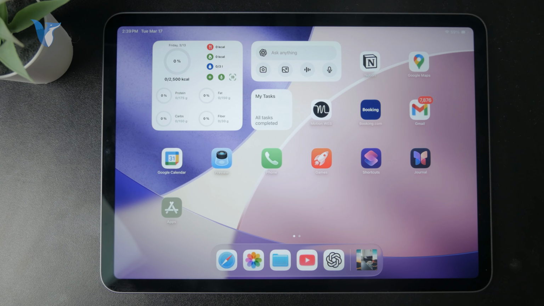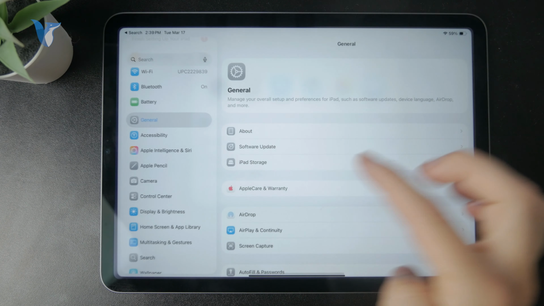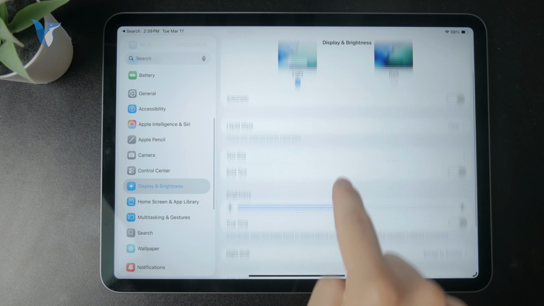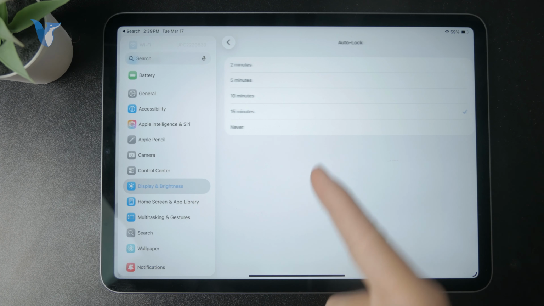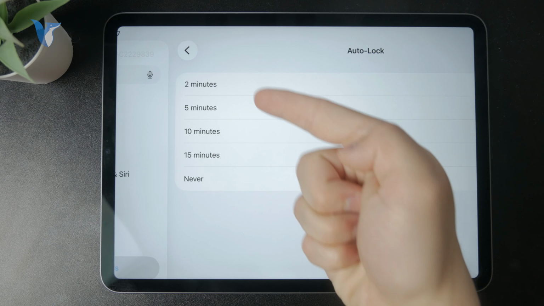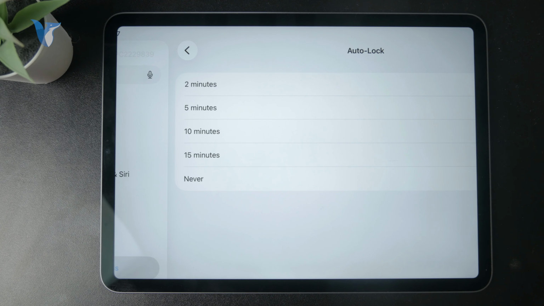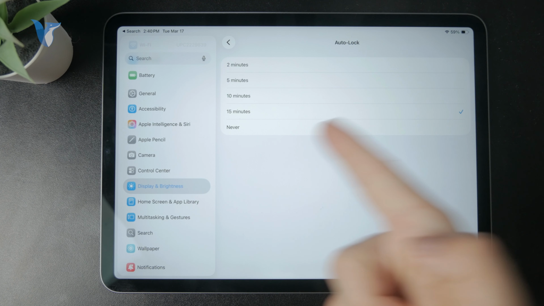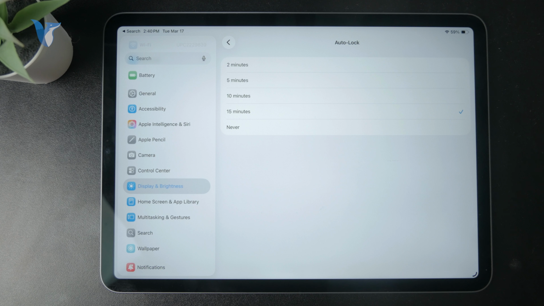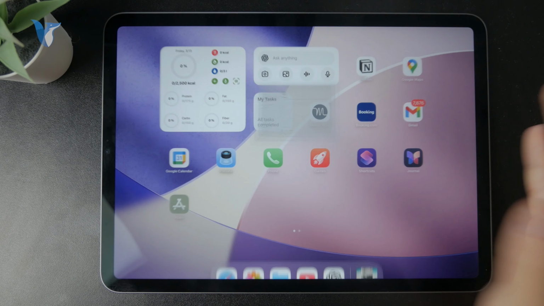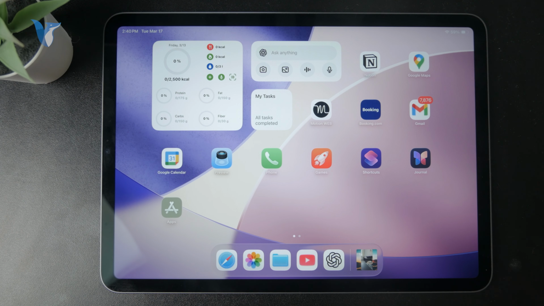Actually, two ways to make it work. The first one is the basic when you go to the settings and check out the display and brightness, where you have the auto-lock and essentially 4 or 5 options available, so you can make the iPad lock itself after 2, 5, 10, or 15 minutes. But there is also the never option, which makes sure that the iPad screen stays on indefinitely until the battery runs out, basically. So this is the first place, and it's pretty self-explanatory and simple.